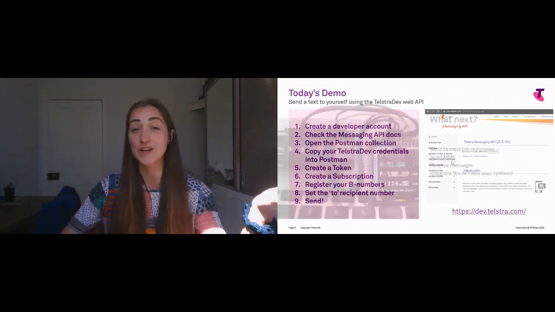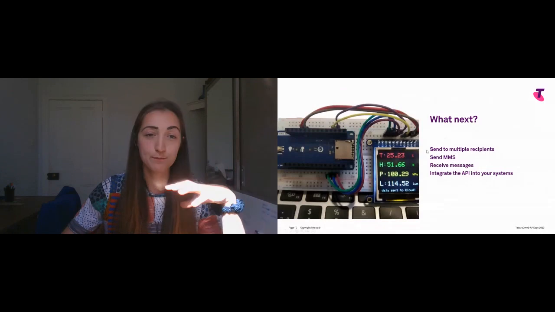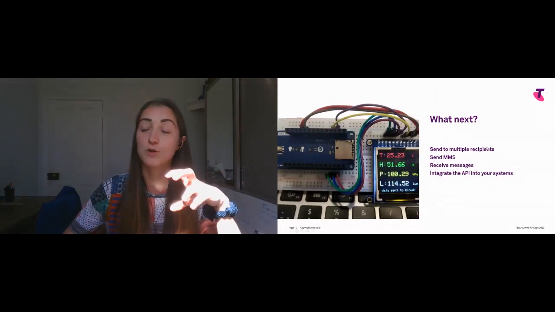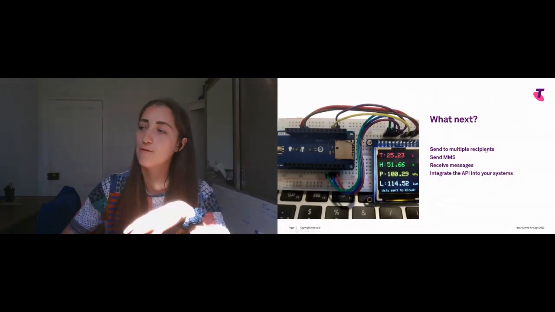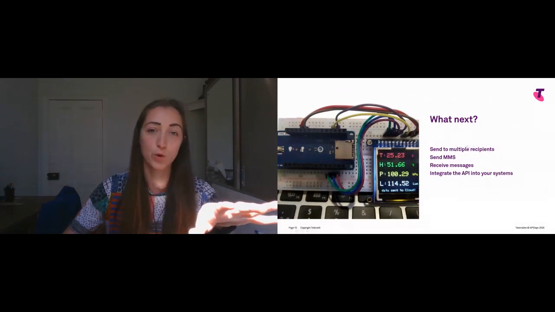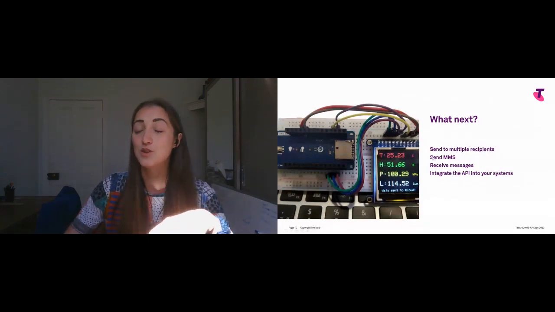So what you could do next, using just Postman, you can actually send to multiple recipients. So we can register up to 5 numbers here on the free trial, broadcast a message to them at once. You can send MMS.